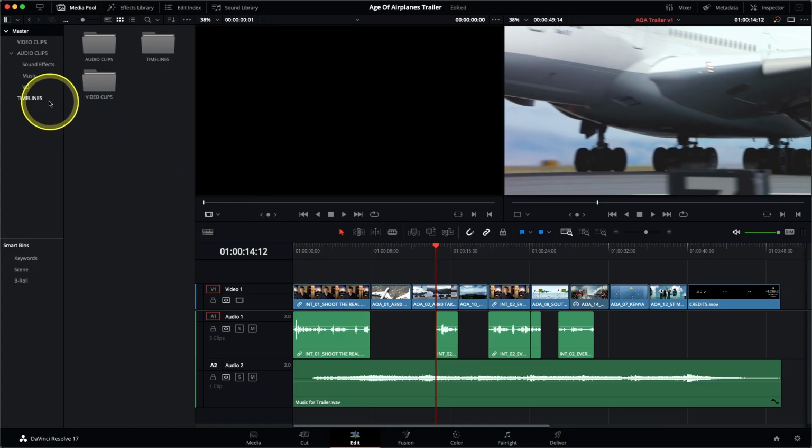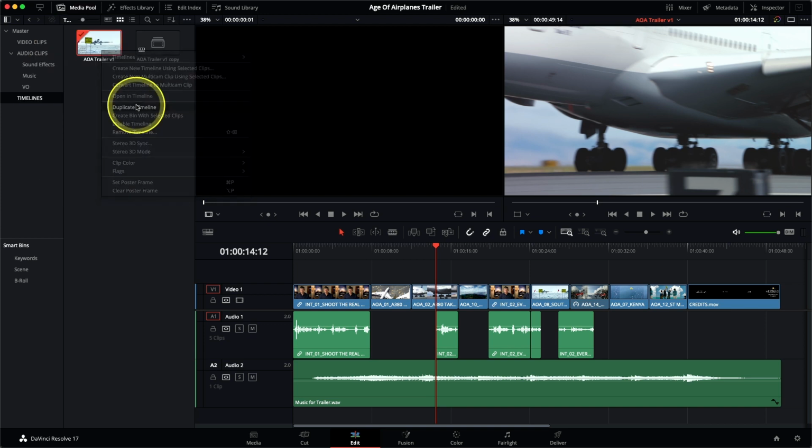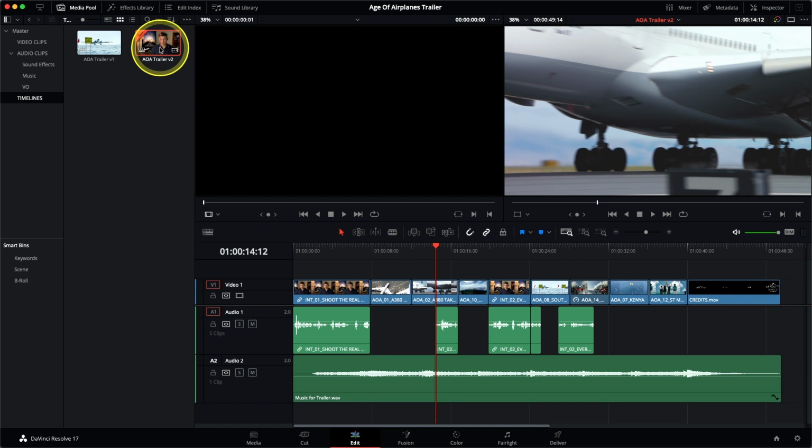Now, the first thing that we want to do before we make any major changes to this project is to duplicate the existing timeline. That way, we've always got a backup of the work that we've done previously. So if we go too far in changing this timeline, we can always go back to a previous version. Go to the Timelines bin in order to locate your timeline that you were just working on. Then right-click the timeline and choose Duplicate Timeline. Now rename this timeline by clicking on the name and calling it version 2. And double-click the timeline to open it up into the timeline window.